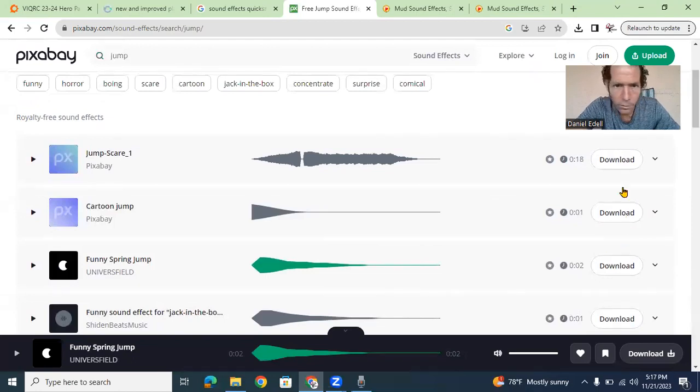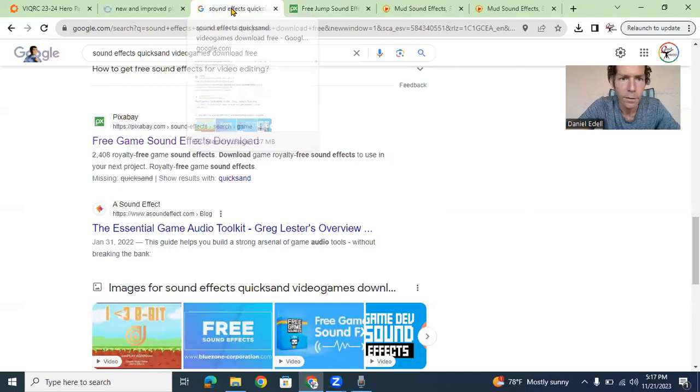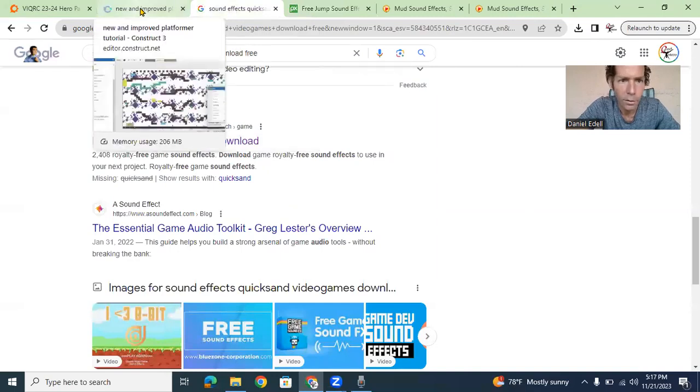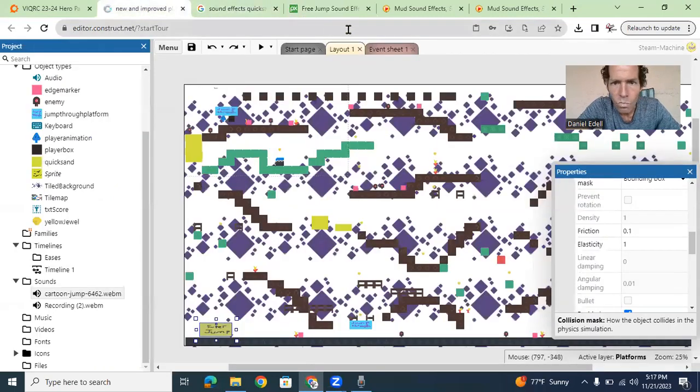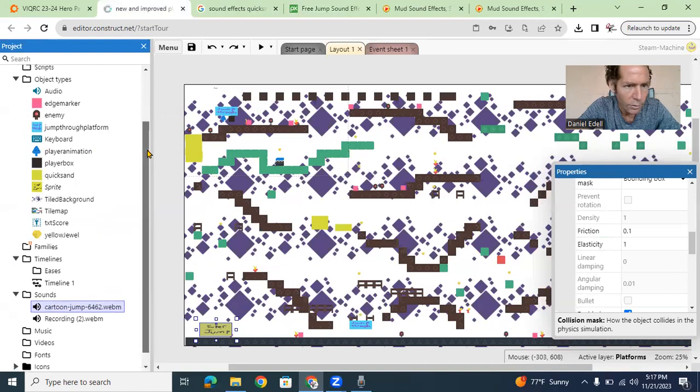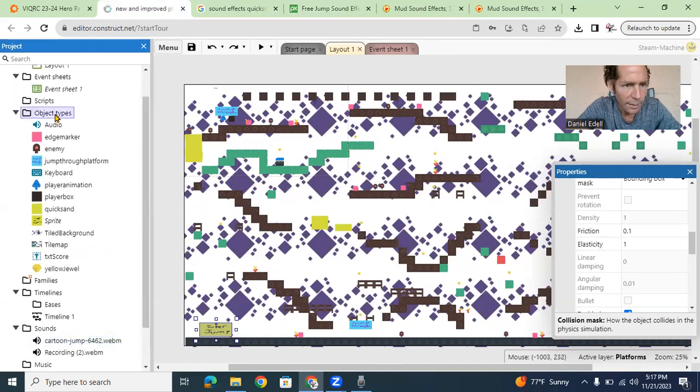Hit the download button and download your sound effect. All right. And it's free. You don't have to pay anything. So once you download your sound effect on your computer, this is what you do. You got to make sure you go to object types, add audio. Some of you may already have that. If you don't have the audio in there, add new object type and put audio.